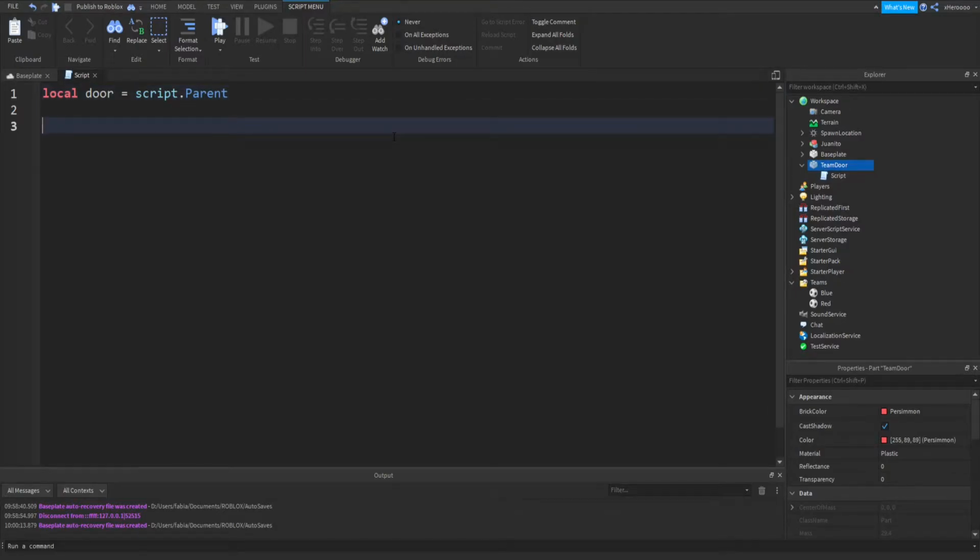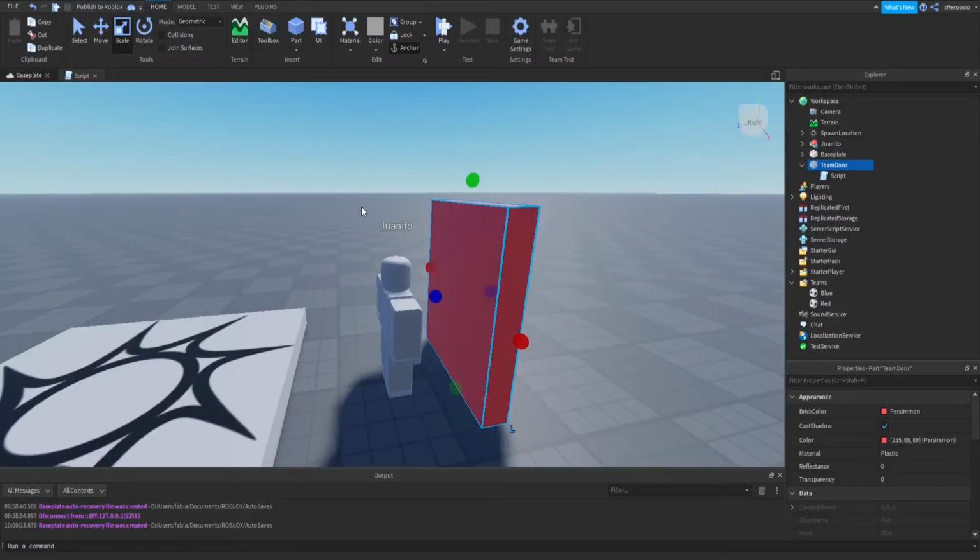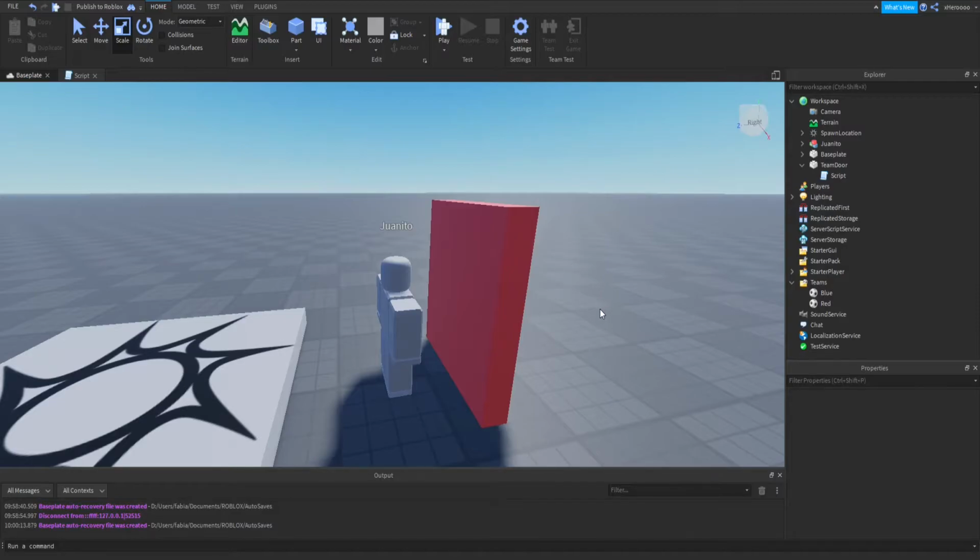Now we're gonna make a second one called team. Local team equals game dot teams dot red. So whatever you put in here is the team that's allowed to open the door. And how we're gonna make it react is by touch. So whenever the door is touched, it's gonna either open if they're on the team or not do anything if they're not on the team.